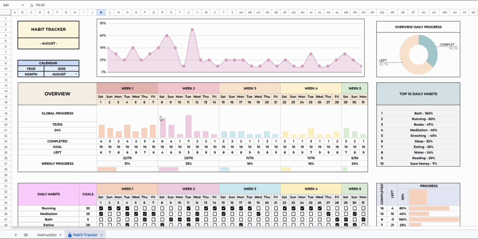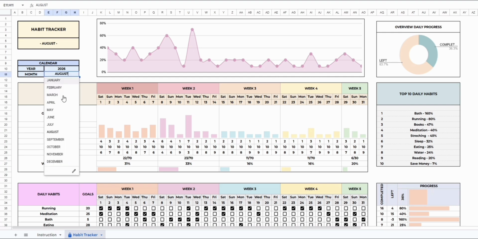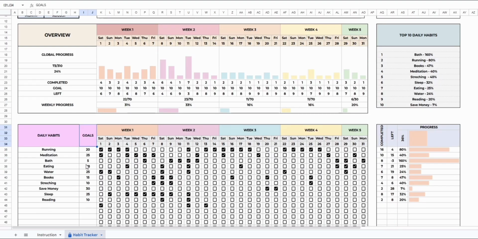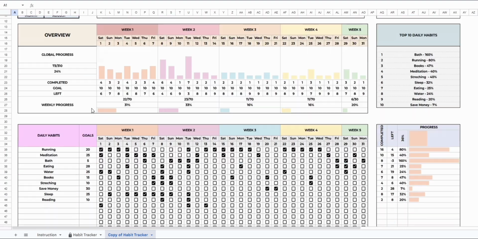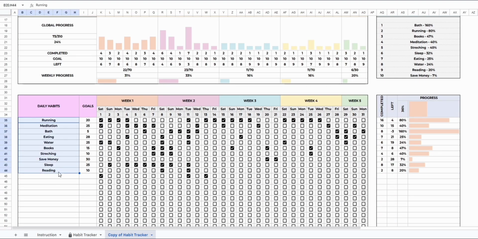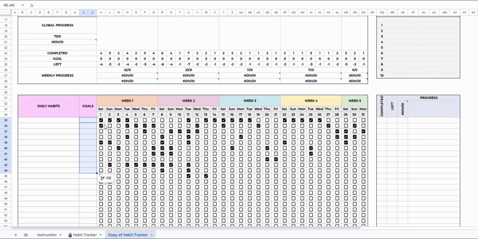The first option is to reuse the same habit tracker tab. Simply update the month and clear your previous habit entries. This option is best if you don't need to keep a record of your past habits. The second option is to duplicate the habit tracker tab. To do this, simply right-click on the habit tracker tab at the bottom and select Duplicate. This option is recommended if you want to keep your previous month's habit records for future reference. You can duplicate the habit tracker tab as many times as you need, creating a separate tab for each month.